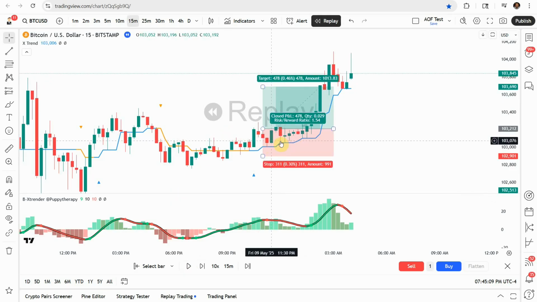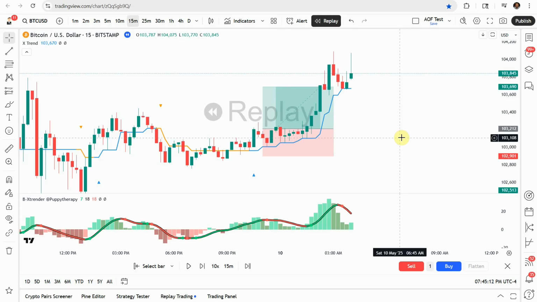You can see a nice steady climb to the upside, getting us to our take profit once again. Alright, so that puts us at the end of the testing right there.